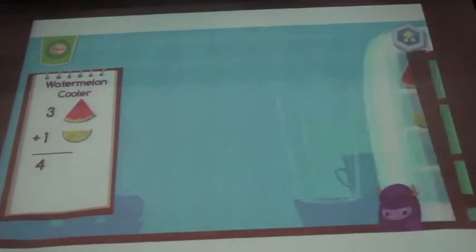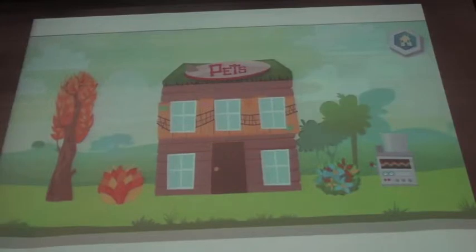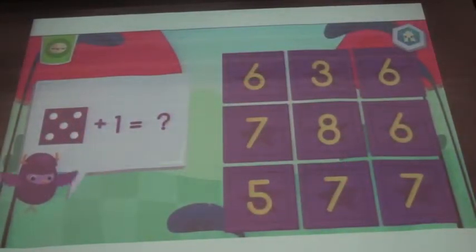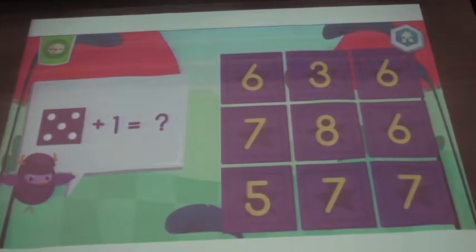Good job. Tap to find the pets that are hiding. What is 5 plus 1?